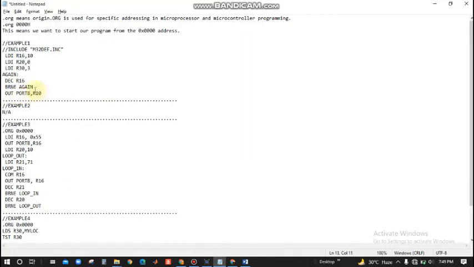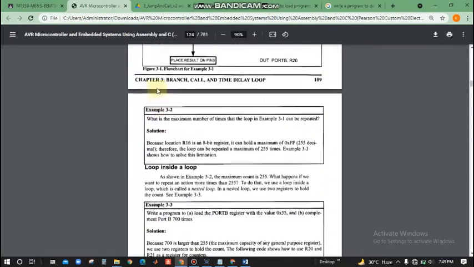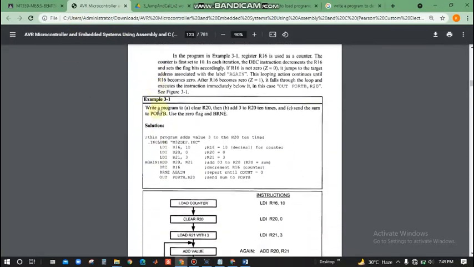So this decrement is used as a counter, so R16 will come from 10 to 0. BRNE basically calls the function back until R16 becomes 0. Until then the function will run again and again. So that's about the function and BRNE. And after that, the OUT PORTB will send the data in register 20 into port B. So this is basically the code.